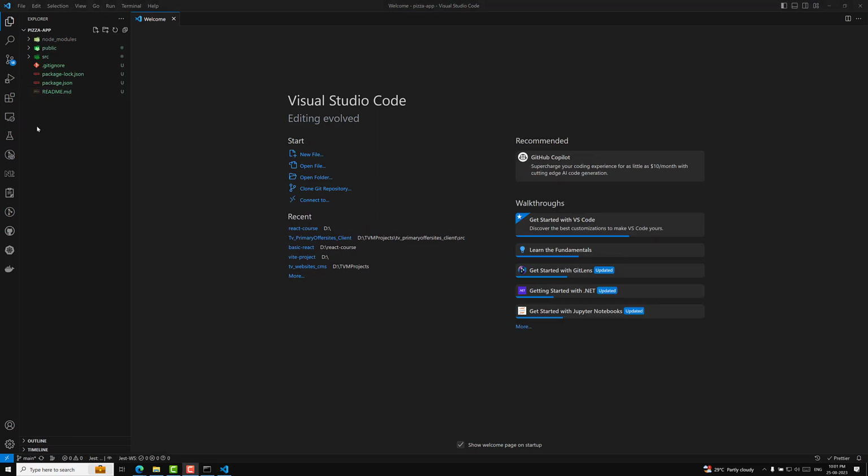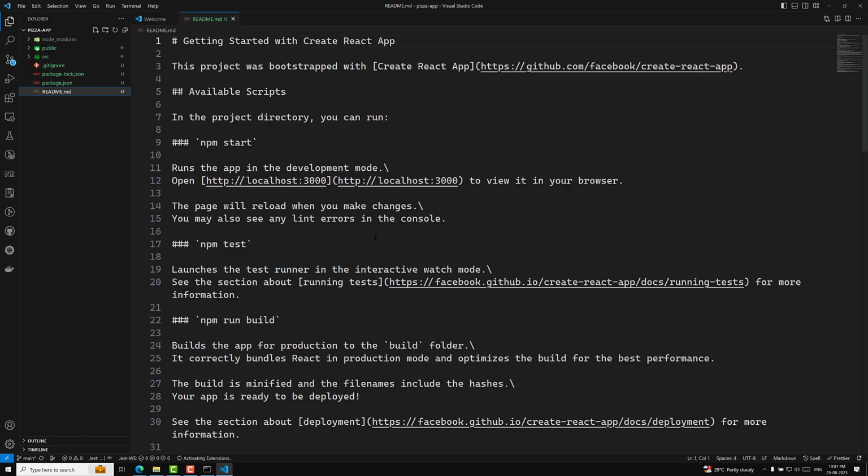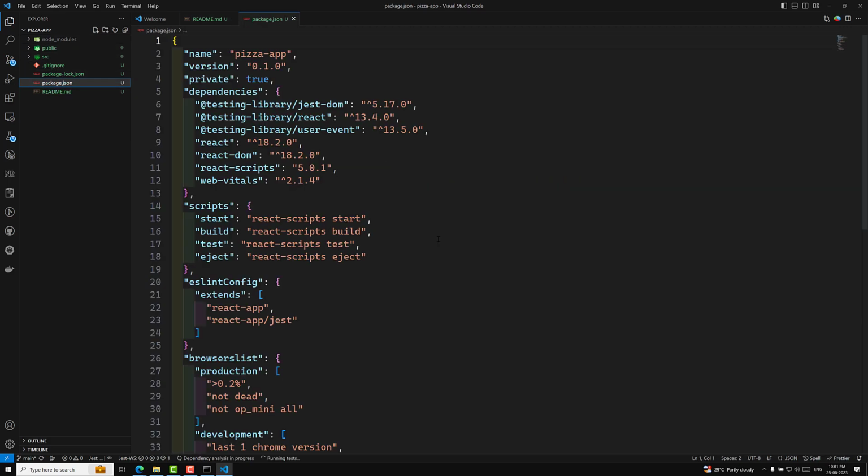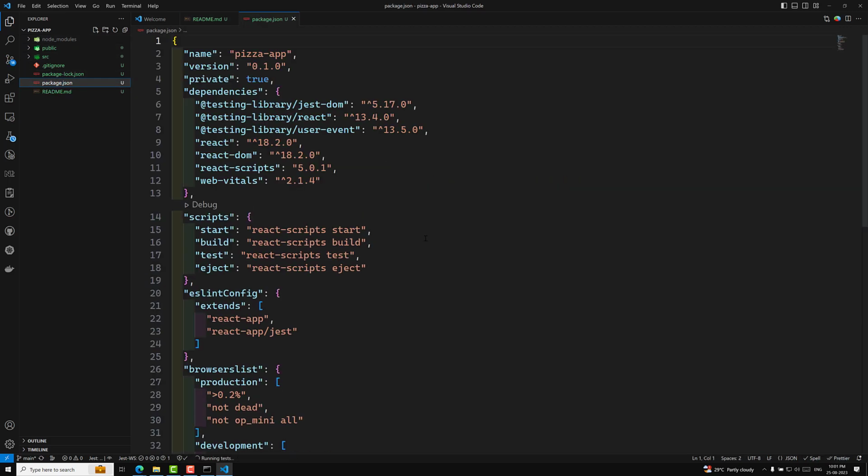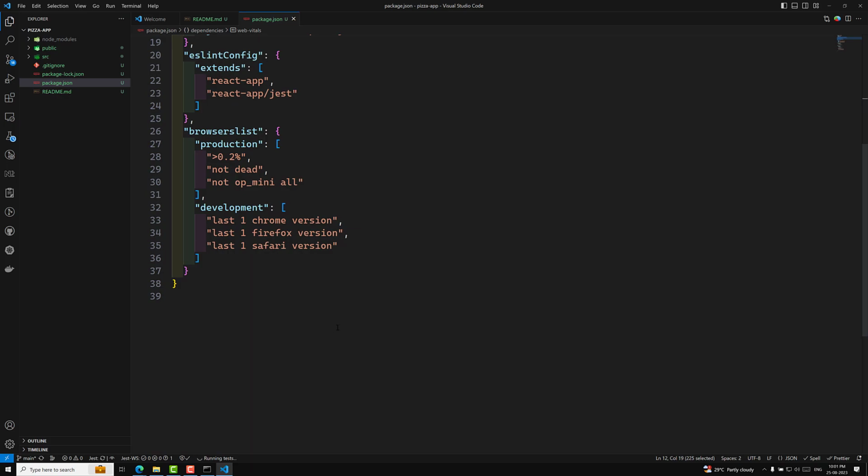Here, this is the first one, readme.md. This is about the project. If you want to write something about the project, when you are posting in GitHub and all those things, you will have notes about it in the readme.md file. And the package.json file, as everybody knows, will be created when you type the command npm init. This is the name of the application, the version, the dependencies that are used, and these are all the scripts and all those things. Here you will be able to see it.